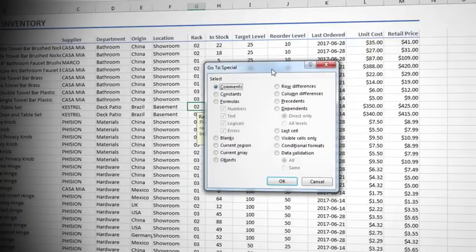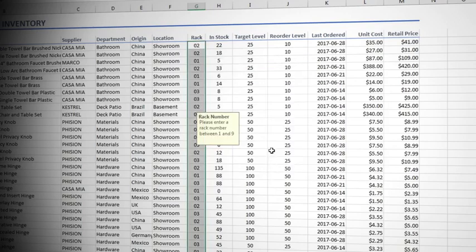And this little dialog is really useful. It allows you to, for example, select visible cells only, or select cells that contain formulas. Or what we're looking for here is data validation. There are two options under validation. Select all the cells that contain validation, or select only the cells that contain the same validation as the currently selected cell. We're going to look at the second option first, so click on Same and click OK.